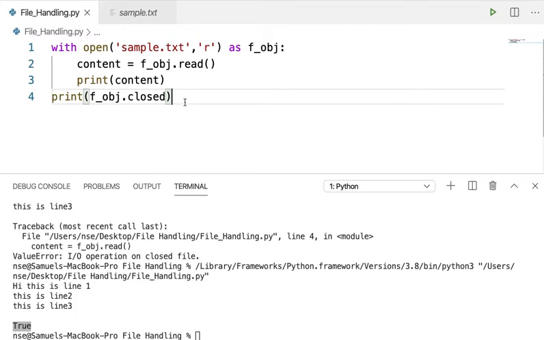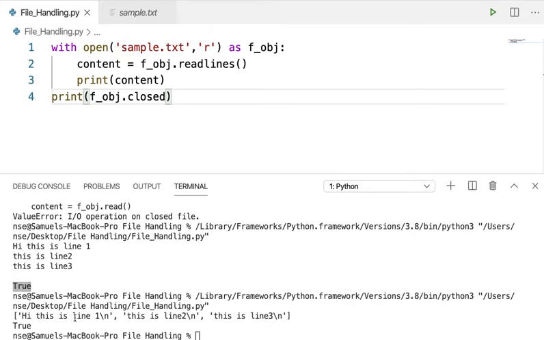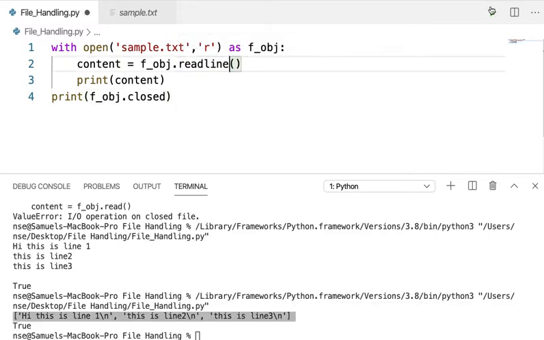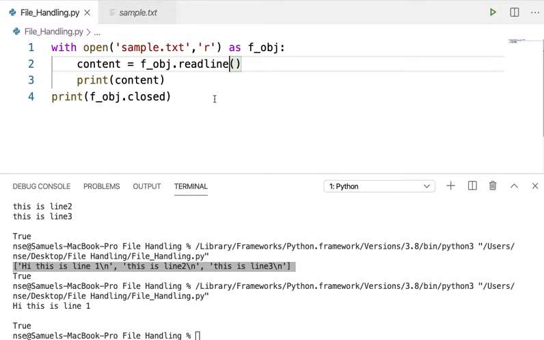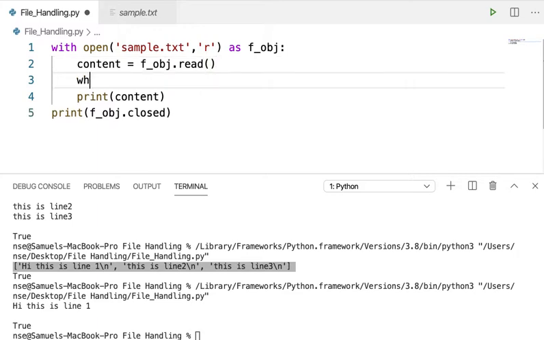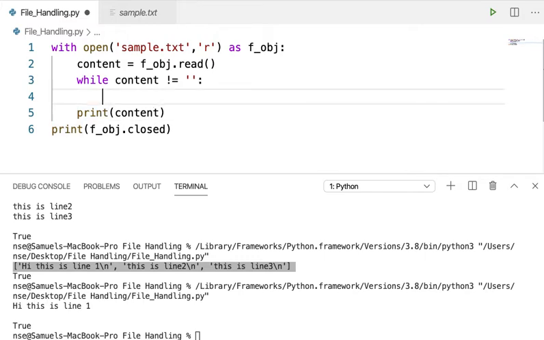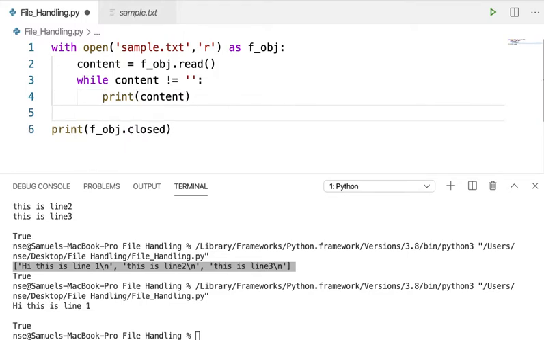Now let us do some other operation with the help of the same context manager. Let me say readline. It reads only the first line, right? And if I want to use a loop, I'll say while contents not equal to an empty string, because whenever my file reaches the end, my read will return an empty string, right?